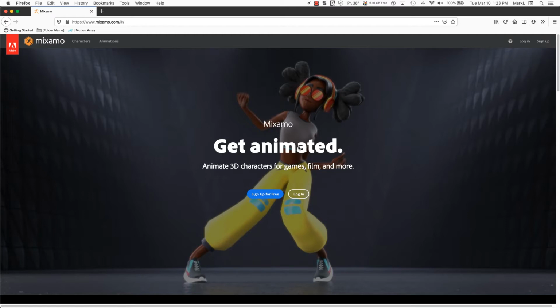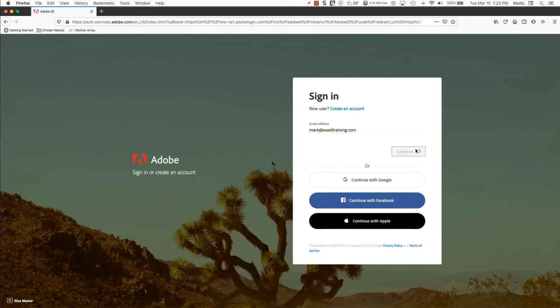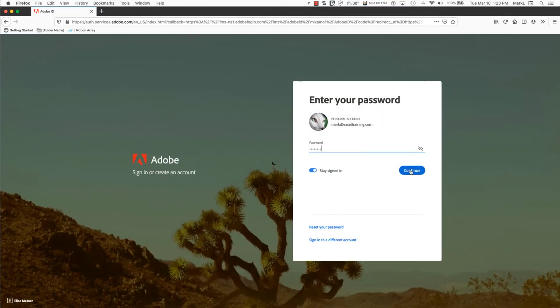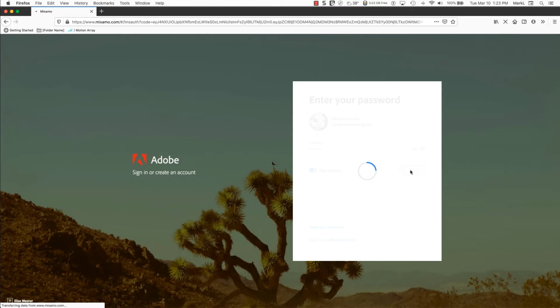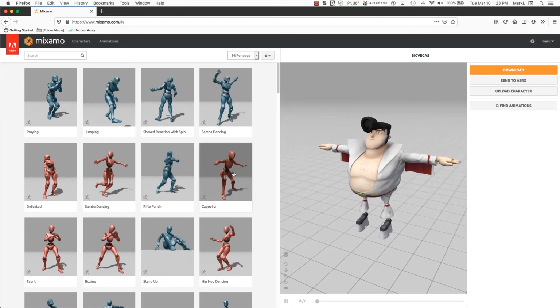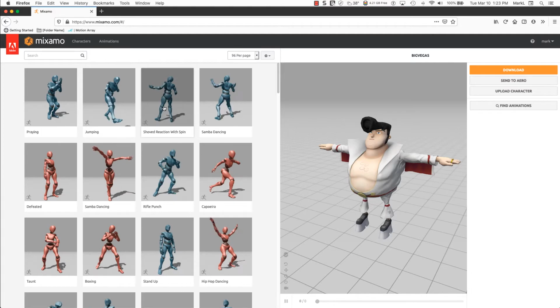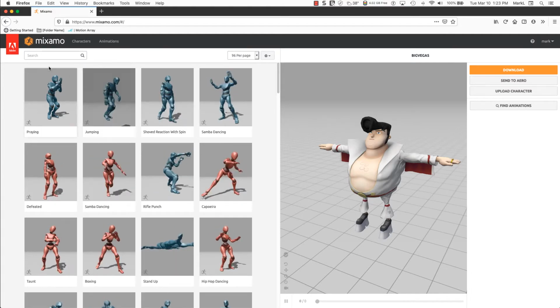So Mixamo, you go to mixamo.com, you log in under your Creative Cloud name, and Mixamo comes up. The first thing you'll see is that this is a program that has a ton of 3D characters kind of moving here. I'm going to try to make this short and sweet. You could spend days in here.